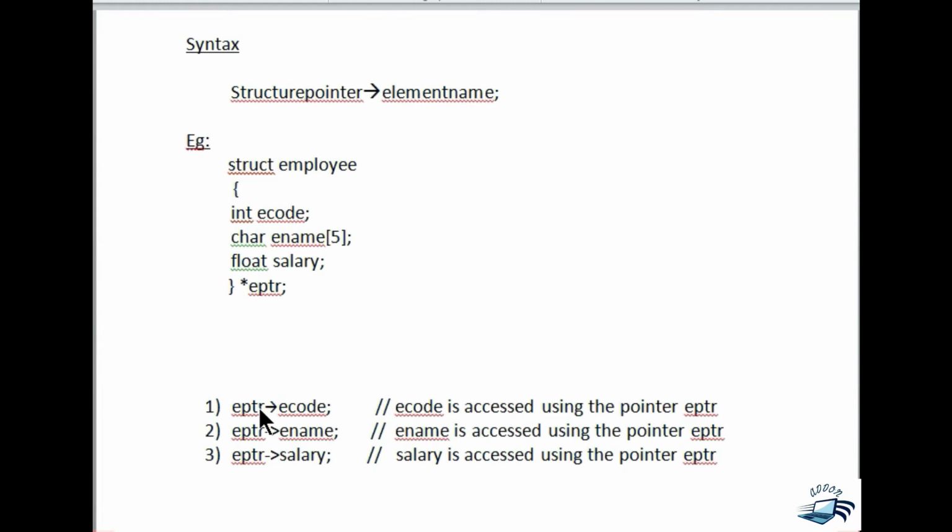Here I am using the arrow mark, here also I am using the arrow mark. And if I want to access the e code, I am giving EPTR arrow mark e code. So this will access the employee code from the structure employee using the structure pointer EPTR. And the next statement I have given is EPTR arrow mark e name.